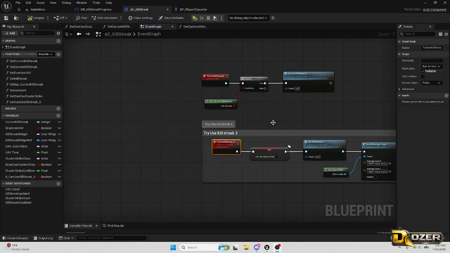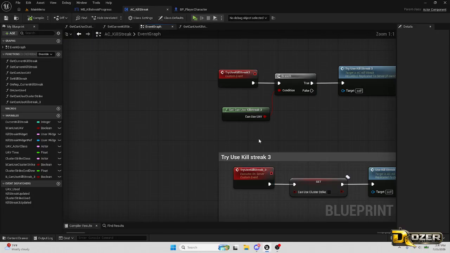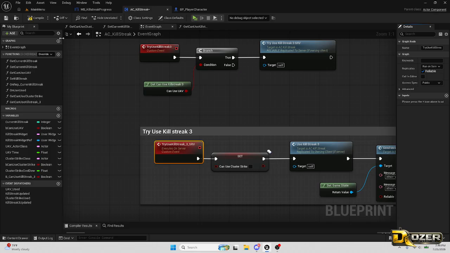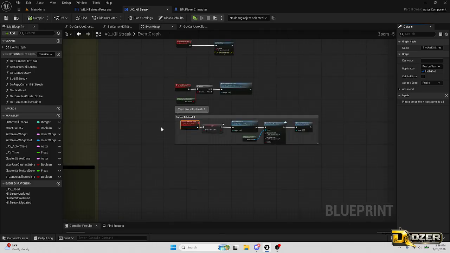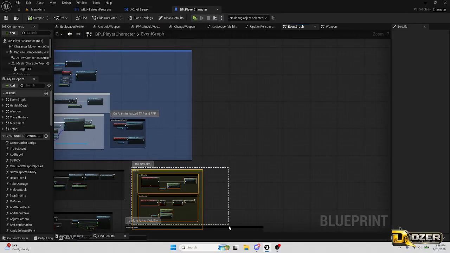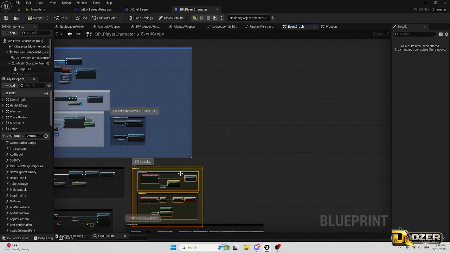So last part we need to do is rename this because it's similar to this. Let's go over here and at the end of it, name this SRB for server so we can know which one's what. Let's go over to BP player character. Open up the event graph and look for kill streaks.